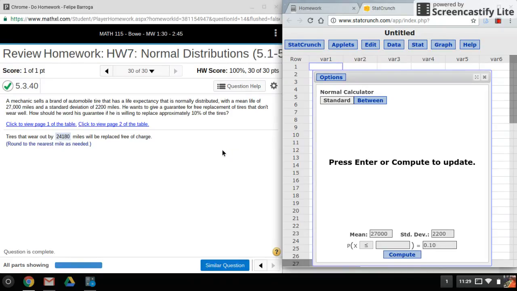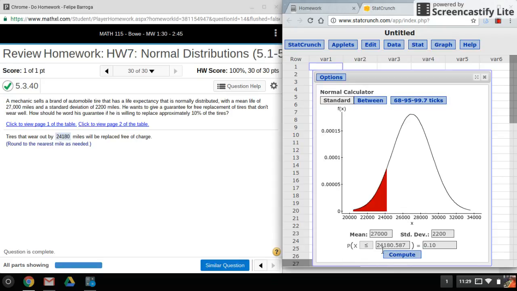And for this problem, it's actually going to be less than. I don't want to go through the problem, I just want to show you how to get the value here. So I'll click on compute, and there's my value.